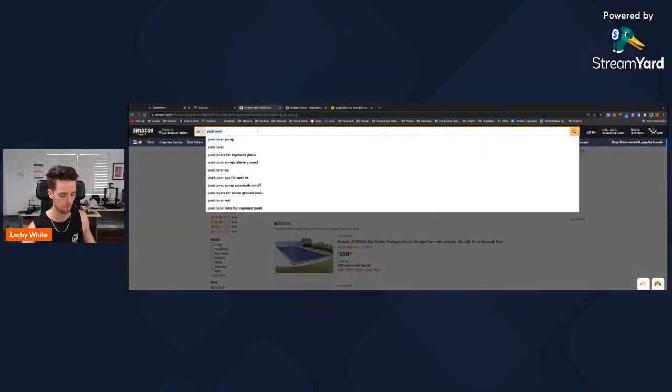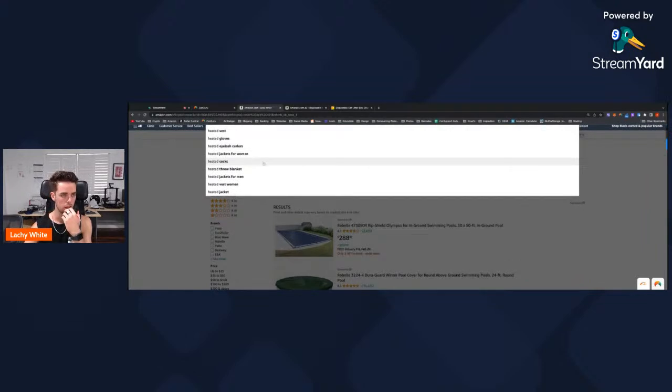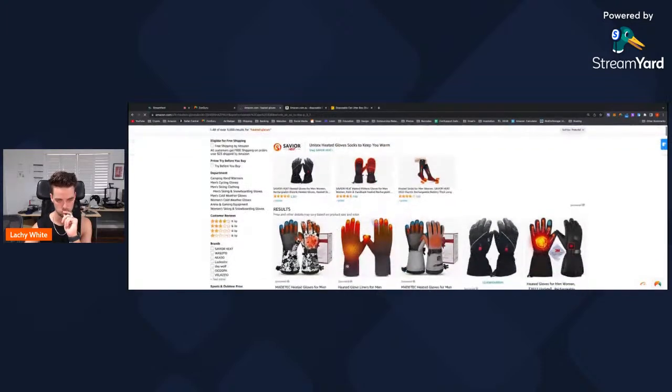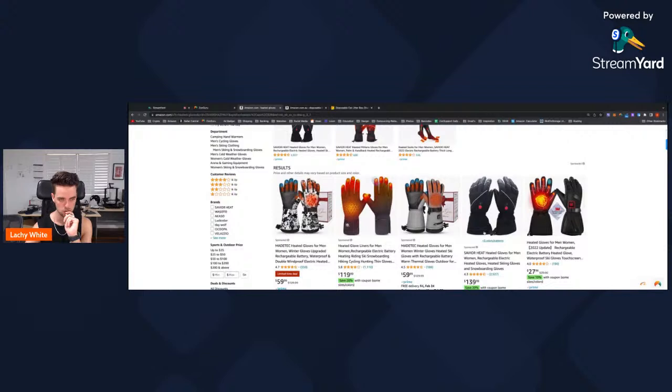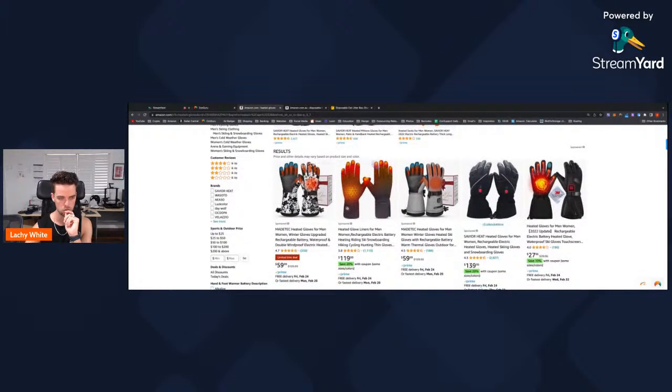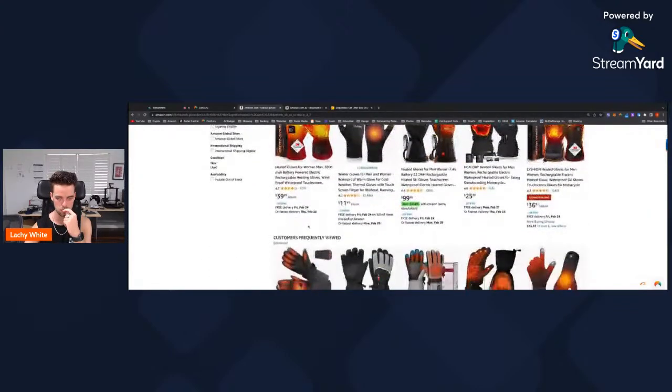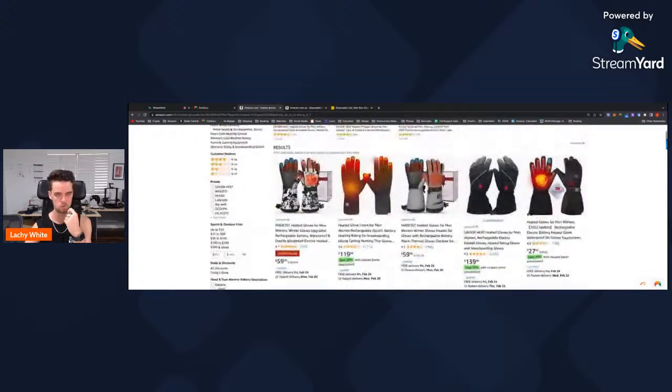Well, what comes up if I just put in heated? What's the most searched things? Heated blanket, heated vest, heated gloves, heated socks. So there are quite a few. I didn't even realize you could get them. Yes, you have a battery in there. That's interesting. It looks like it's already a pretty dominated niche, is all.